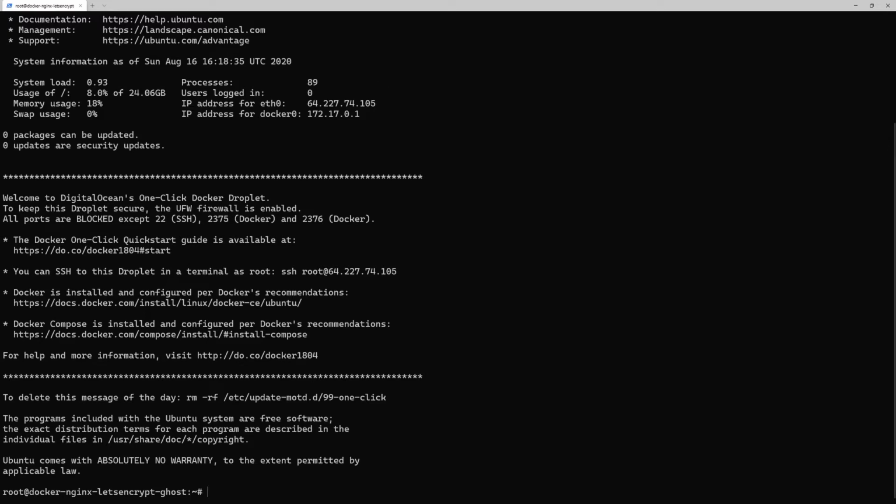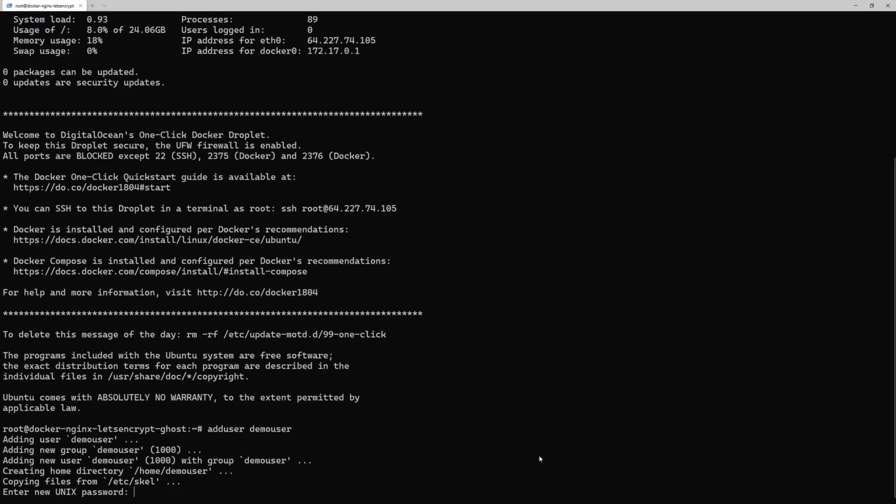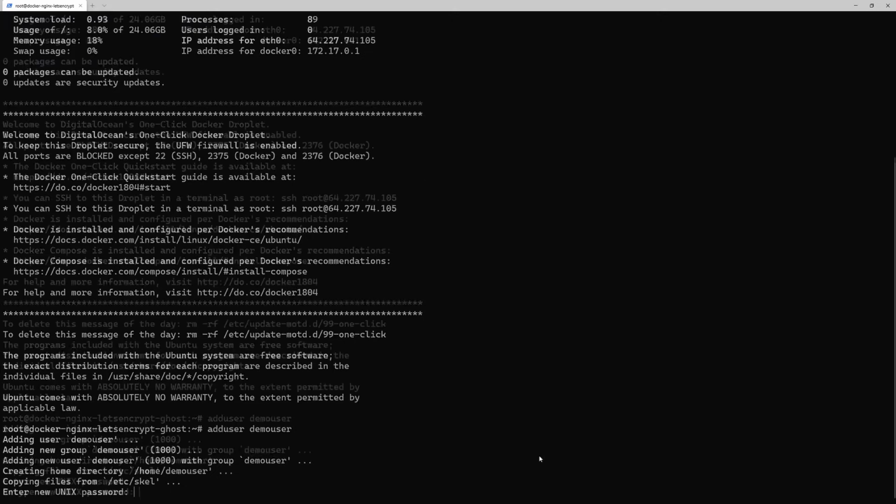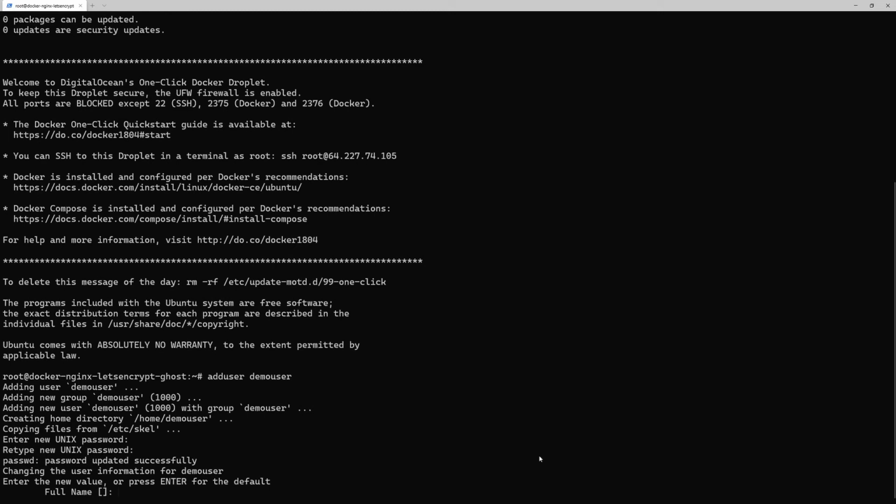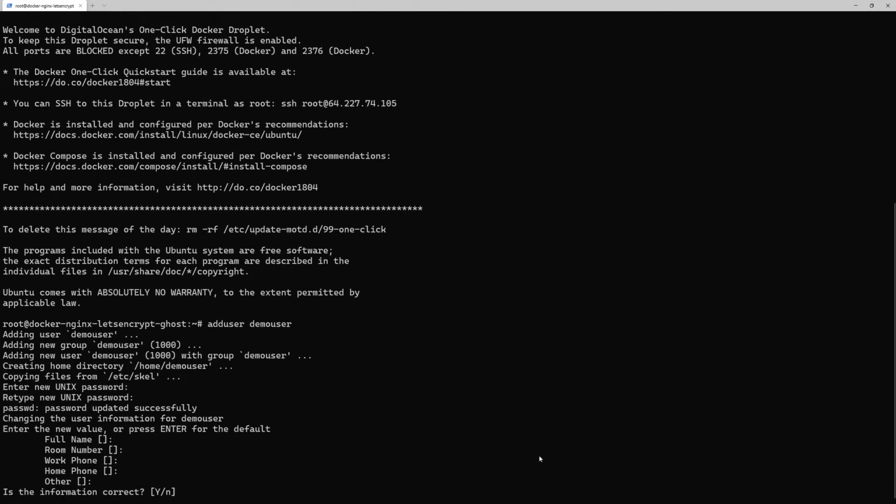So once we are connected to our newly created droplet, we want to disable the root user. We want to create our own user to use. So let's create our new user. I'm going to use adduser demouser. Now you can name this whatever you want. It's up to you. I'm going to choose a password. I'm not going to choose anything here. I'm just going to skip everything.